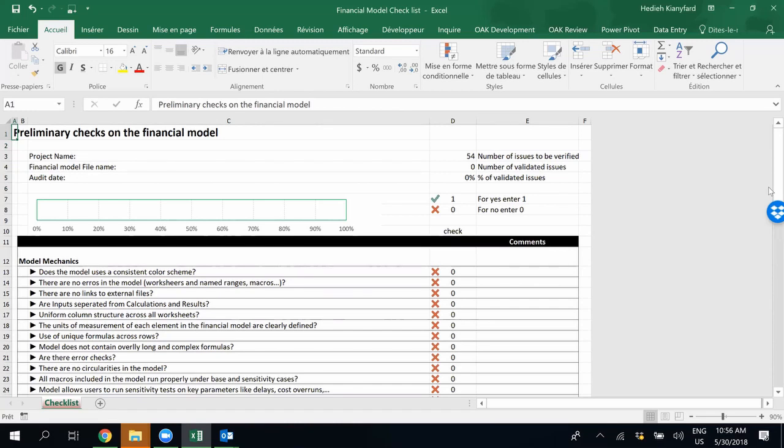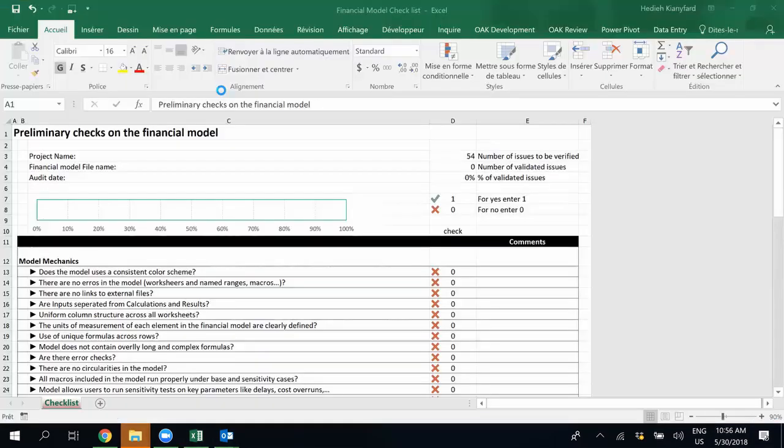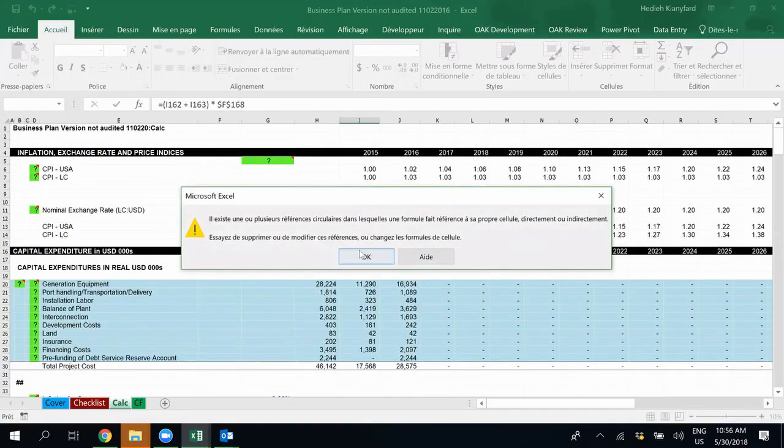Here I want to take you quickly through one of the reviews of bad models that I did. These are real stories. So let me open it for you. Here it is. So when I open the model, first of all, I get this error message that there are circular references. So that's definitely a red flag right here in the beginning.